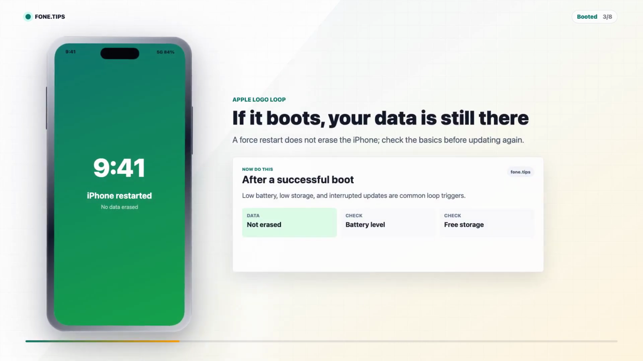If the iPhone reaches the lock screen, the force restart worked and did not erase data. Charge it, free storage, and avoid interrupting the next update.